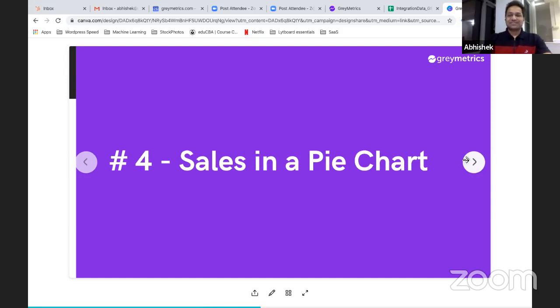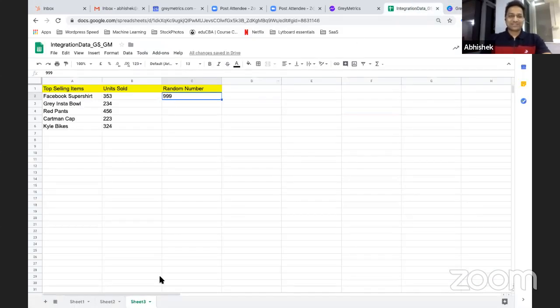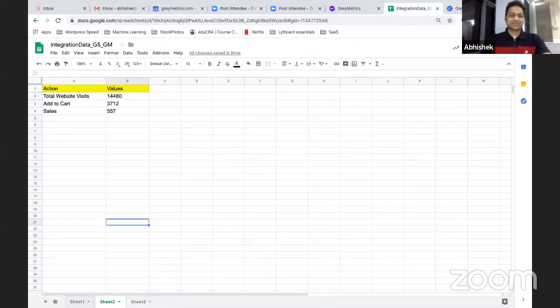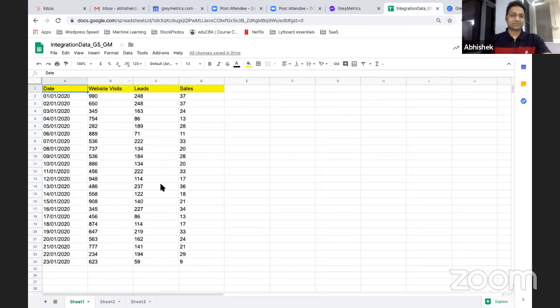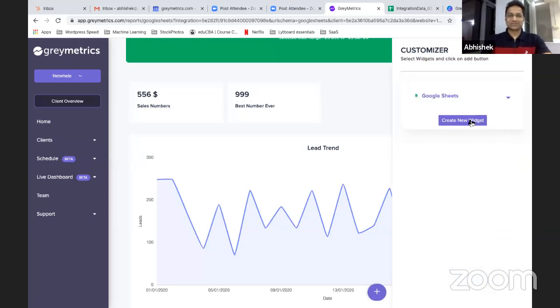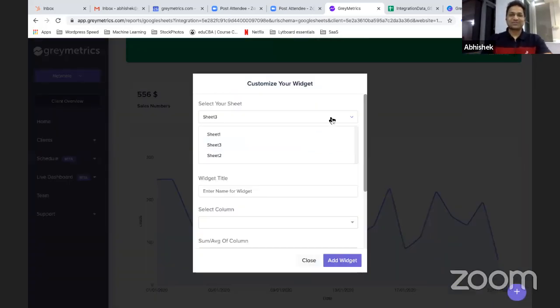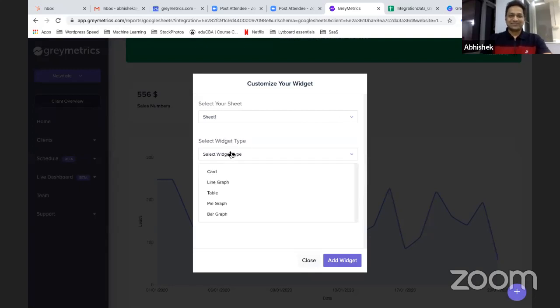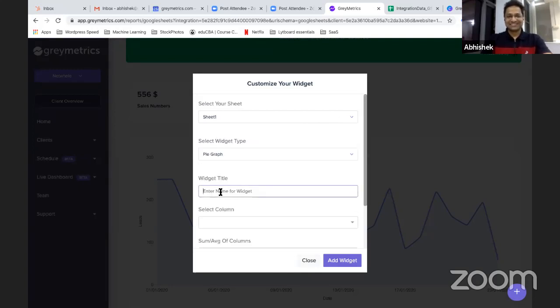So, sales in a pie chart. Let me try to see. I'm going to compare these two things, visits versus leads, and make it a pie chart. This isn't the best visualization. No data scientist would ever suggest that for you. But I'm just going to show you how this works, so if you're judging me on that, please don't. I'm going to say pie. I'm going to say visits versus leads.